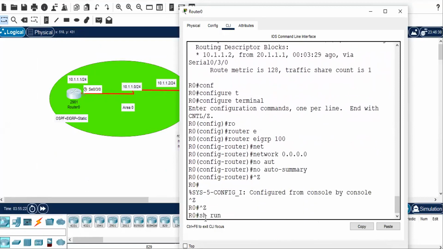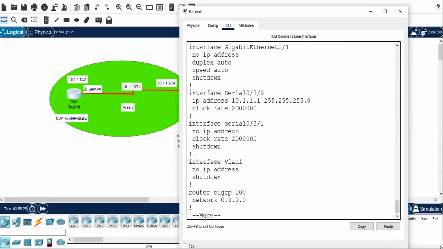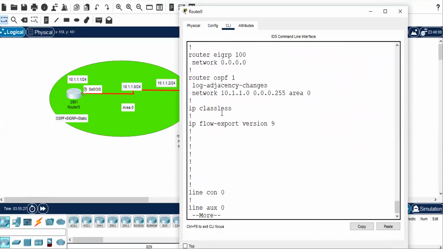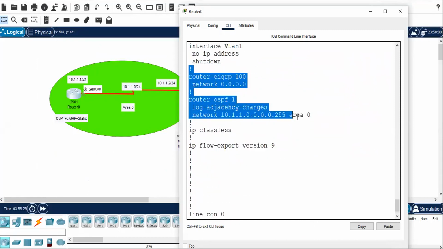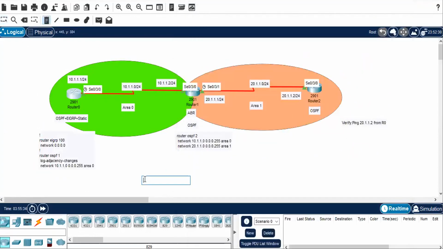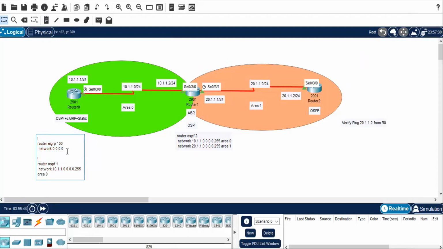If you give show run, you have got both these routing protocols, EIGRP and also the OSPF. I'll just copy and paste it over here. This command was already there, so I'll just repeat. These are the only two protocols that we use, and we have given the command no auto summary for EIGRP.